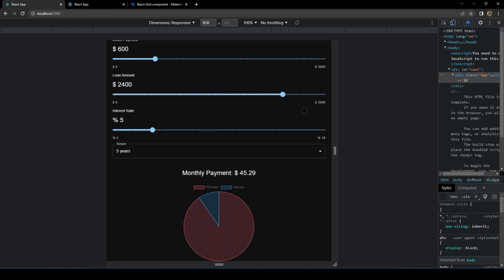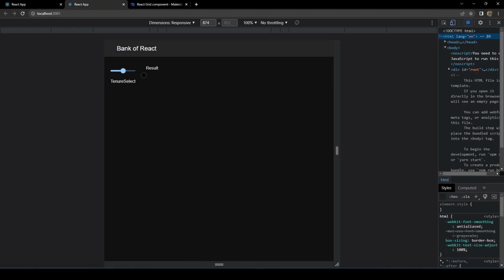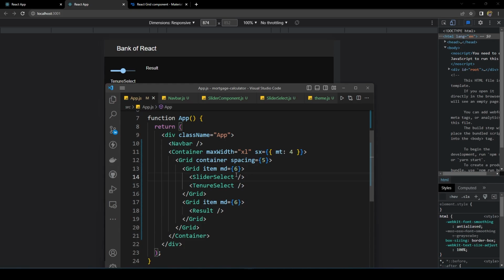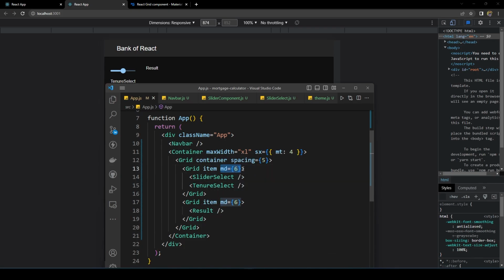What do I want? I want the sliders to expand 100%. But look at this, guys. It is not expanding 100%. That's because of the rules that we specified here. Do you see this one here? We only specified the rules for the medium screen size, not for the smaller screen sizes.